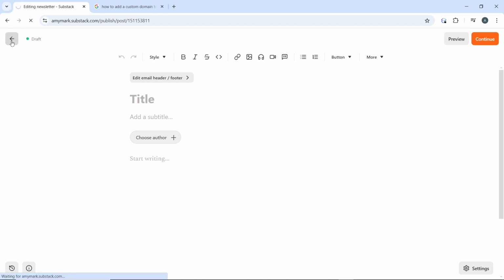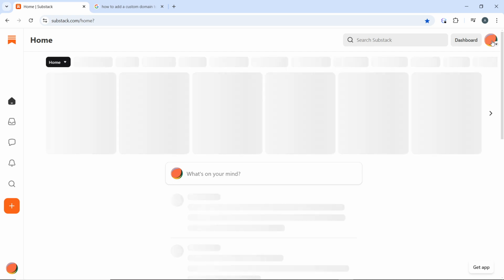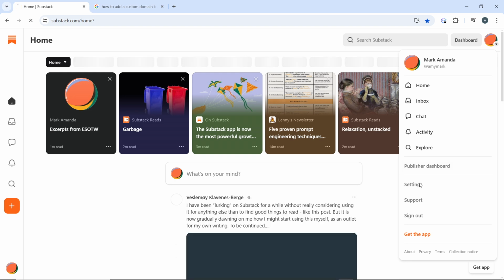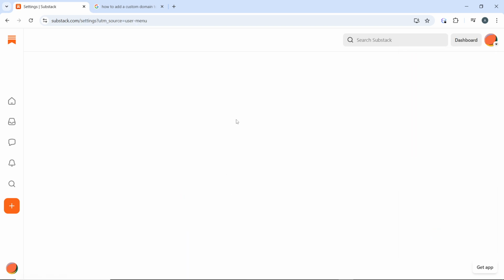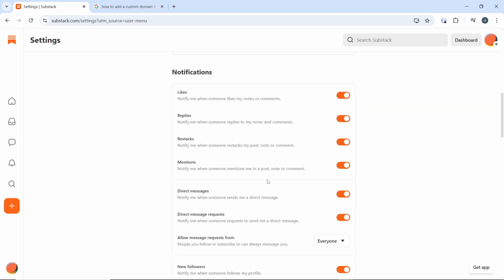Another way to push notification, which I said I'm going to show you two ways. From here, head over to the top right corner of your screen and click on your profile icon, and from the profile icon select settings, and once you select settings, it's going to take you to the settings window where you're going to see the notification category, which we have in here.